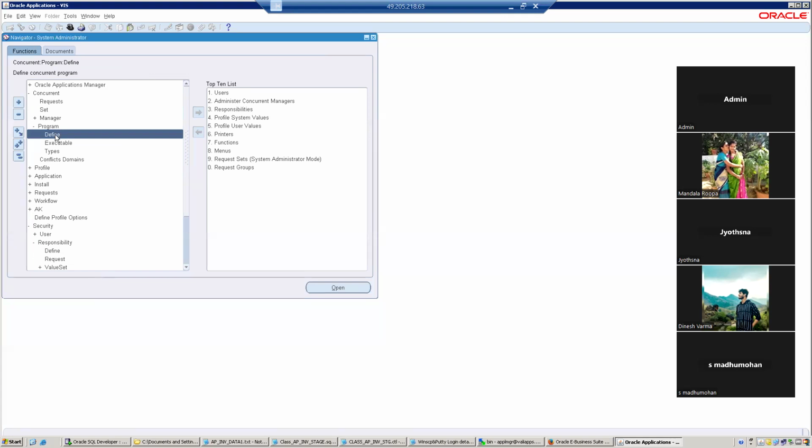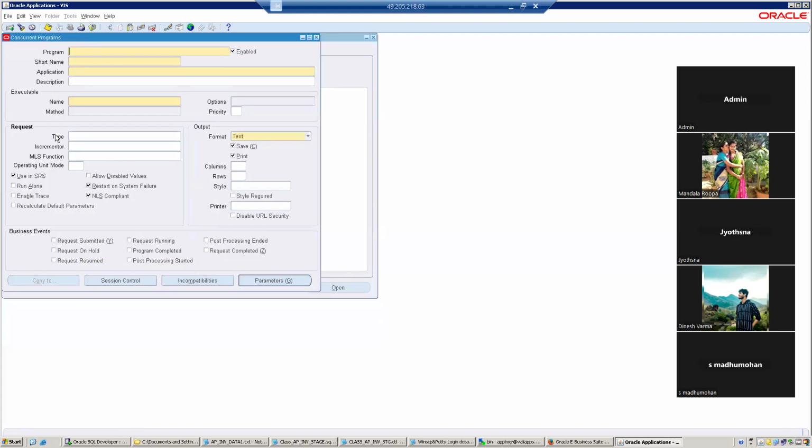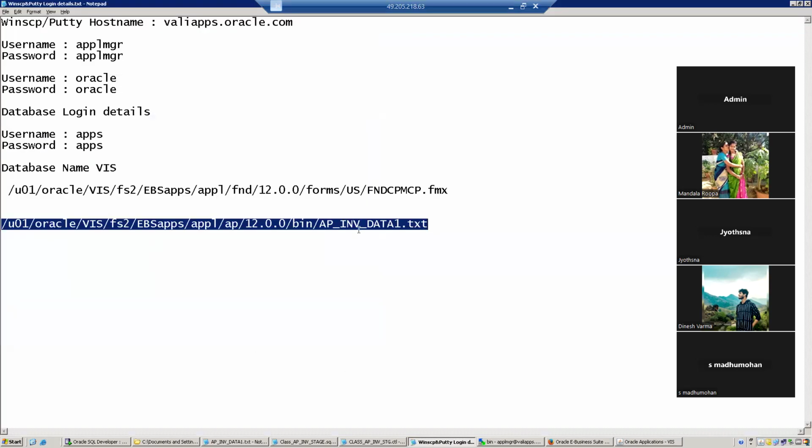Concurrent program. Okay. So I want to check my name correctly. Is my concurrent program name wrong or not? What is my exact name? So that's the reason I'm going to cross check once again.